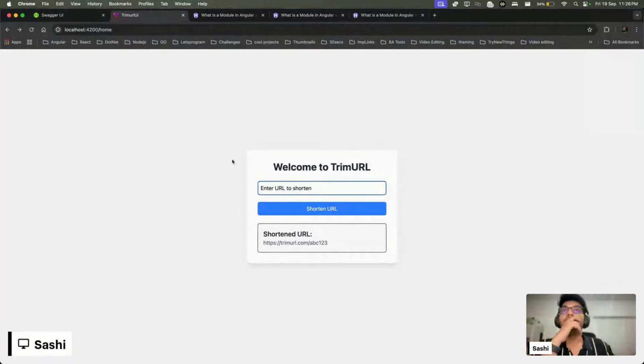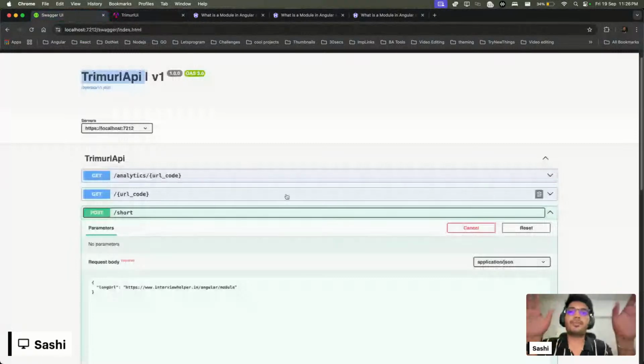So now I have this box ready. What else might I require? Okay, let me go to the API. First, I'm trying to create the API, and then we will see how we can integrate this API with our front end.